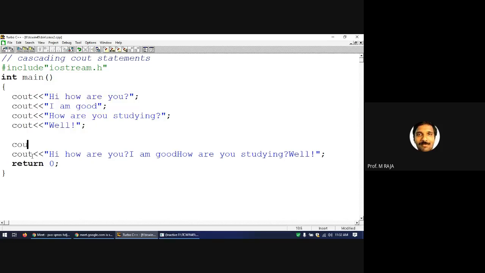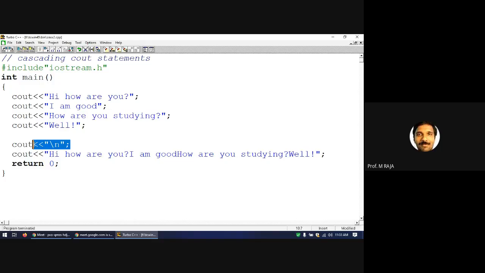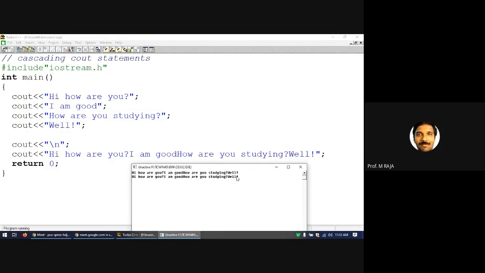In this case, I would like to separate this output from the next output. So I introduce one new line by writing cout less than slash n. Slash n, a backslash character, forces the output into a new line, so that whatever output you print hereafter will get displayed in the new line. Let me save the file and press Ctrl F9, and we can see the result. Hi, how are you? I am good. How are you studying? Well.